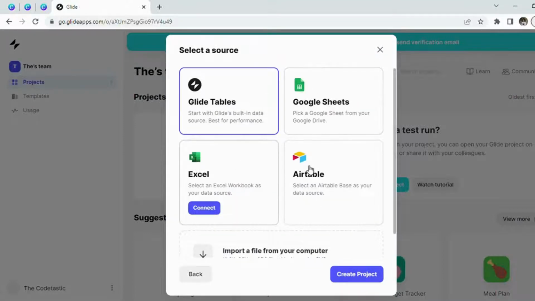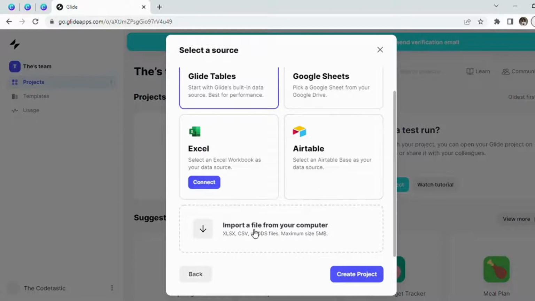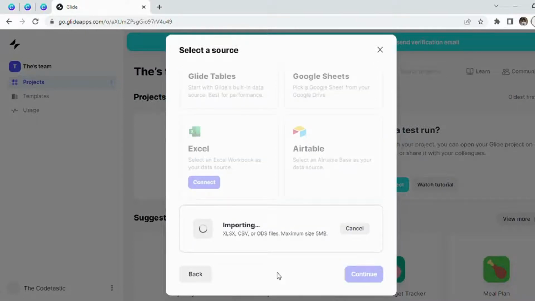And here, as we are doing it with spreadsheets, they have given you many options. Here I will show with import a file from your computer. You can even use Excel. For that you have to connect your Google account. And then once it's done, your site will be ready.